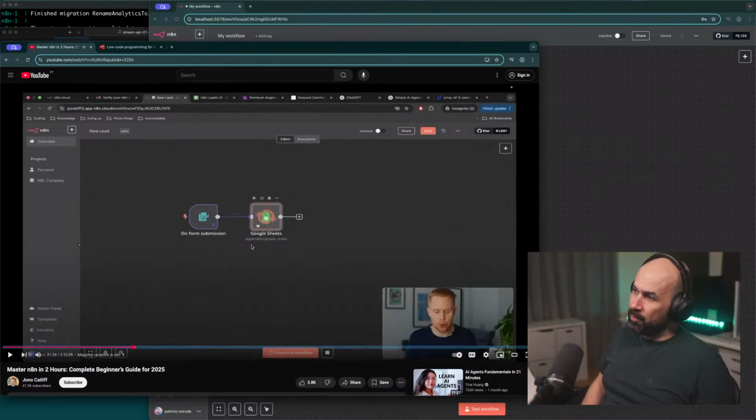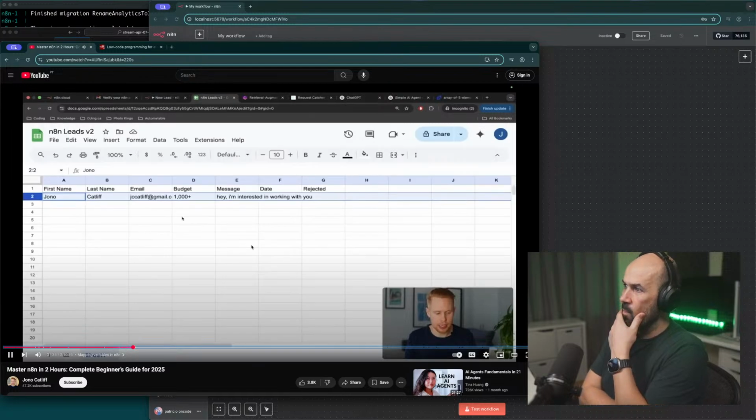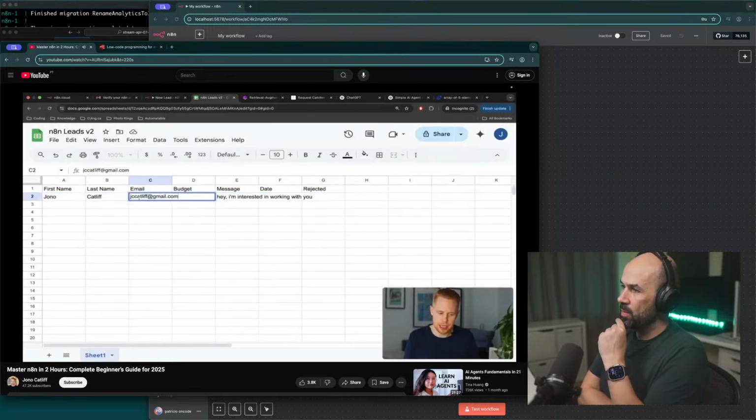I've been integrating Google Sheets in a Laravel application, and I don't know, it took me a gazillion times more. Yeah, we can do it in seconds here. It's insane.